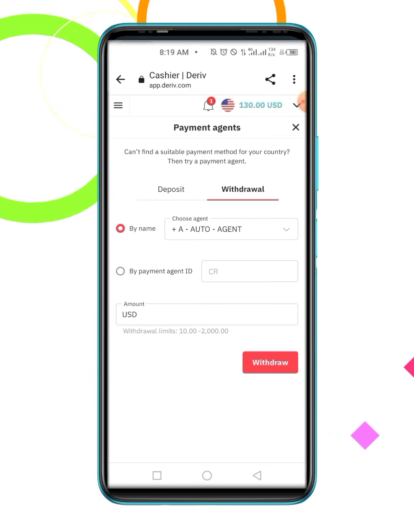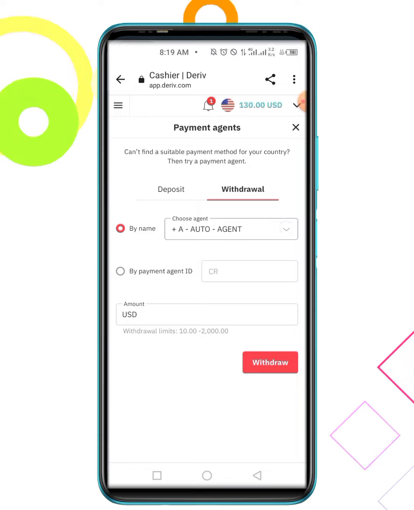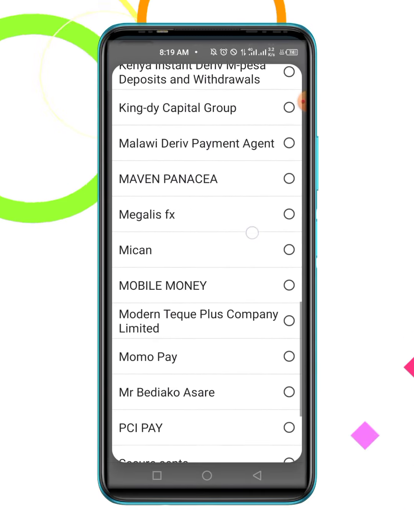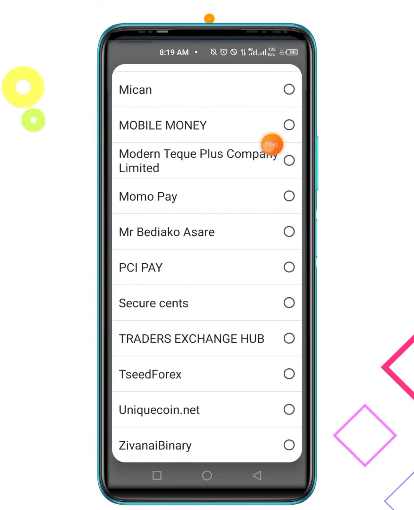Alright, so it has loaded successfully, and what I'm going to do is to select the name of the person that I'm going to withdraw through. So probably I'm going to withdraw through Mr. Bediako. So I'm just going to search for his name. Okay, it's right here, Bediako Asari.